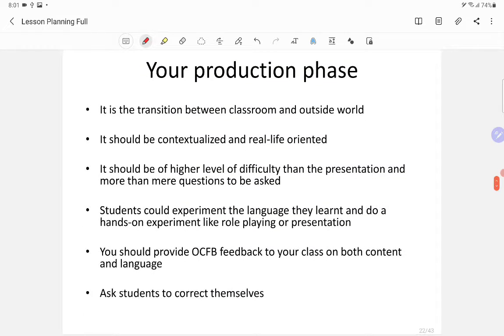We want to highlight something about the production phase. It's the transition between the classroom and the outside world. Now, you want your students to practice what you have taught them in outside real life situations without your help. So make sure that your production phase is that kind of transition. It should be contextualized. It should be real life oriented. You should put them in a setting or a place or a context where they can find it outside the classroom.